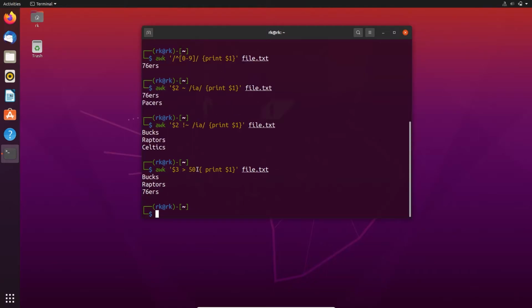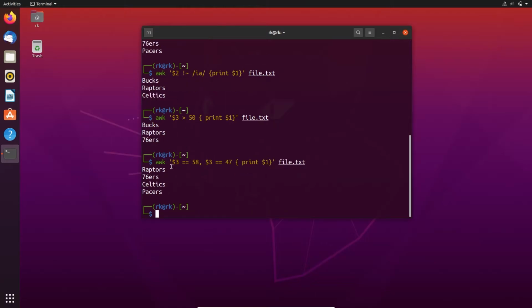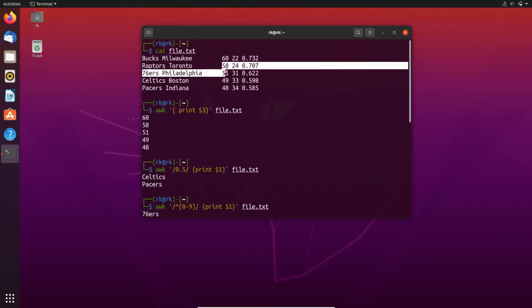The others are lesser than 50. And instead of using greater than, we can also use equals, like $3 greater than or equal to 47 and less than or equal to 58. I need to display the values of the third field between 58 and 47. Here it displays Raptors, 76ers, Celtics and Pacers because Raptors is 58, 76ers is 51, Celtics is 49 and Pacers is 48. It doesn't display the Bucks because it's above 58, its value is 60.